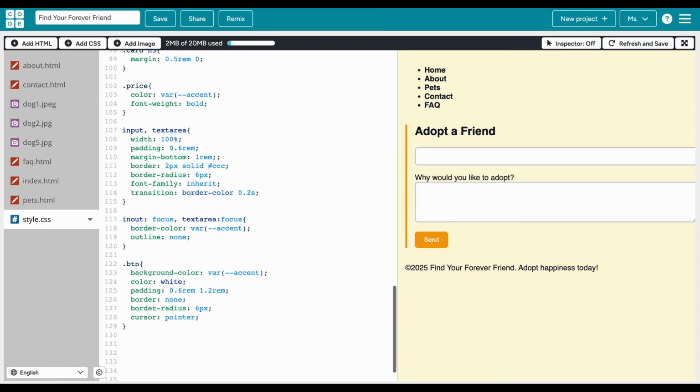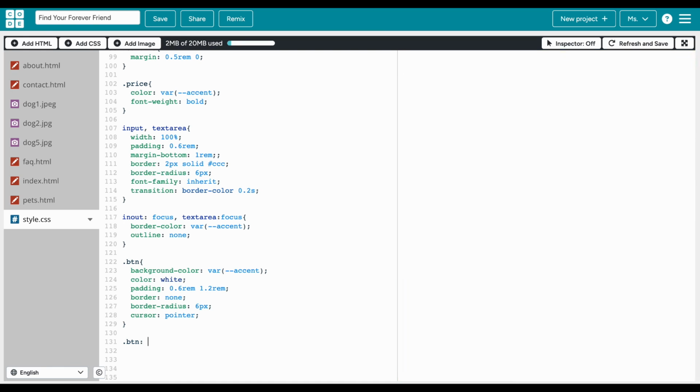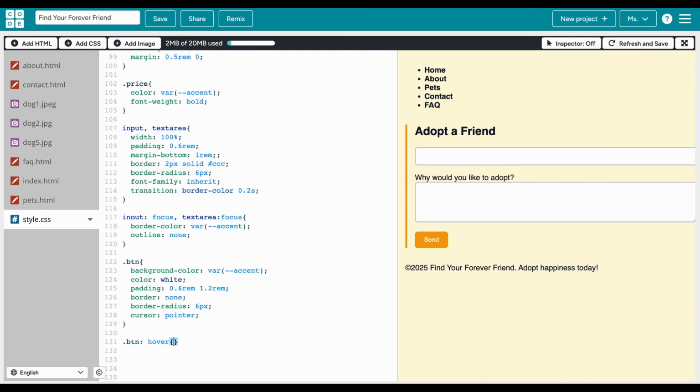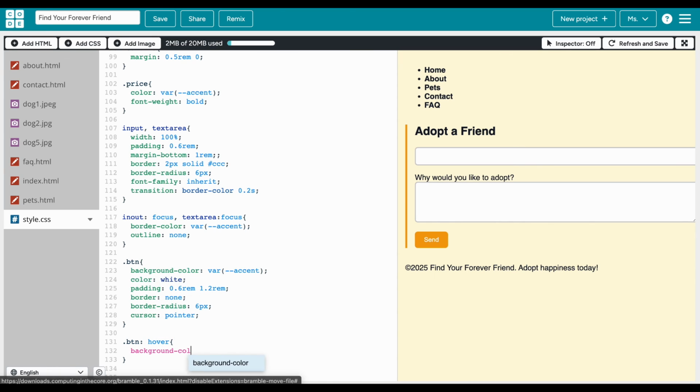And then let's change it so that when you hover on the button, it makes it a darker color. So .button:hover, and then curly bracket, and the background color will change to hashtag D97706 semicolon. So you can see it changes to a slightly darker color when you hover on it.